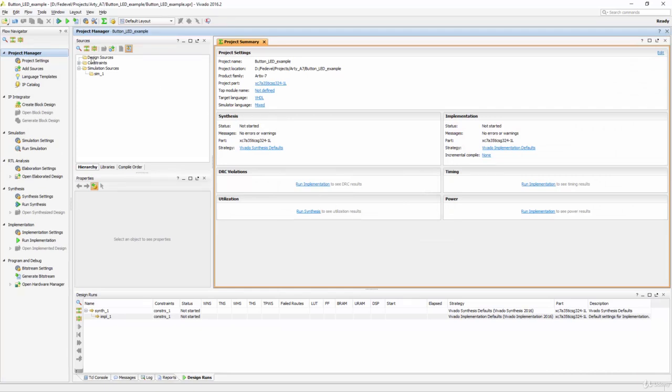And you'll notice in our design sources we have no files. So we'll want to add one, but as we go through the different lectures, we'll go through the different libraries, we'll go through keywords, and so forth. As we do that, I'll create a VHDL file that I'll walk you through, and we'll use that for a button and LED example project. And so that is how you create a project using Vivado.